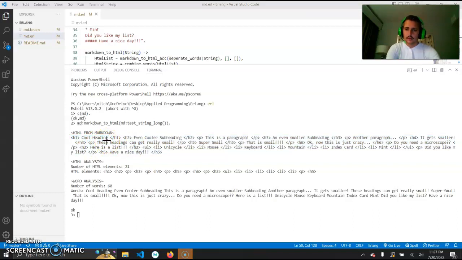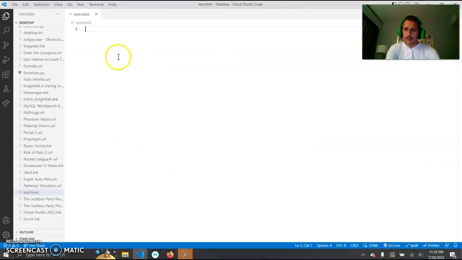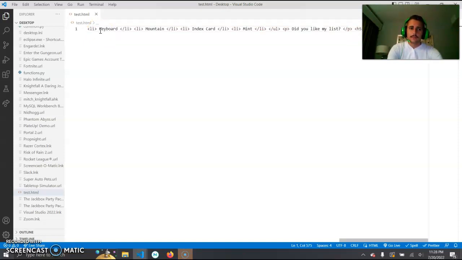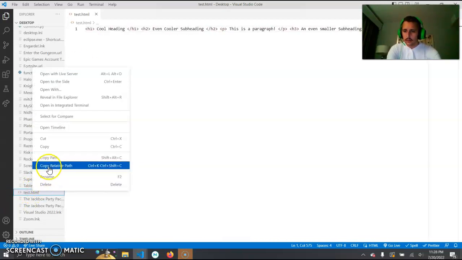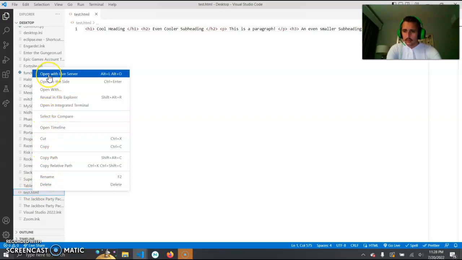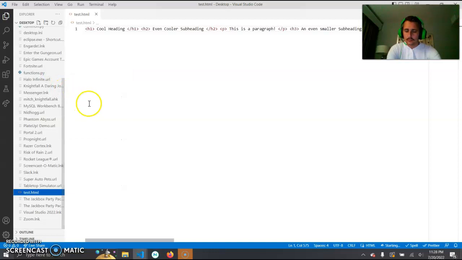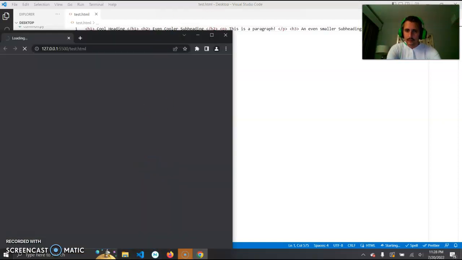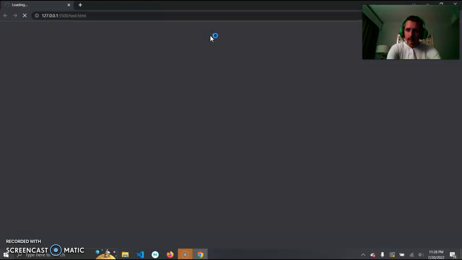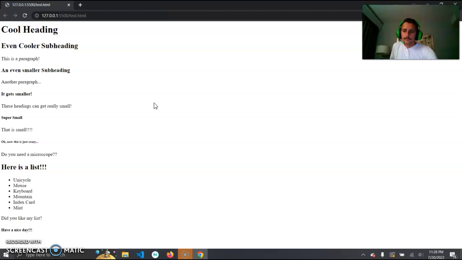So we'll go ahead and Alt-Tab over to this test.html file, and we'll paste that. Now, we'll go ahead and open this with a live server. So, let's see, Chrome opens, and it's loading. And in a second, we should see that it has translated our Markdown to HTML.